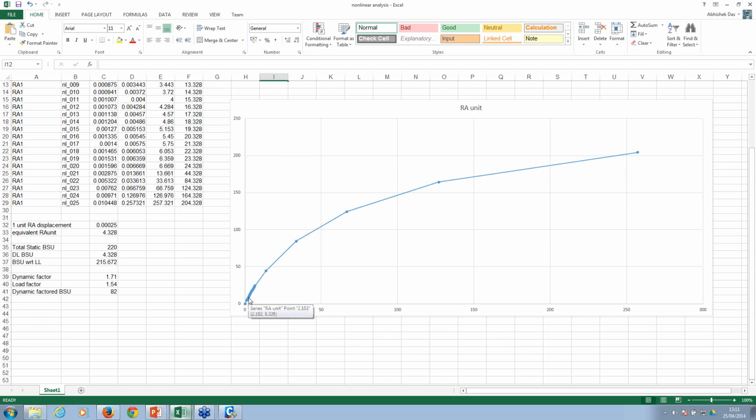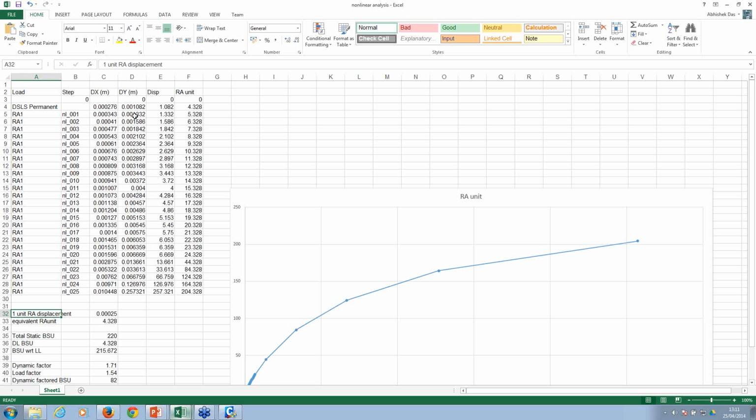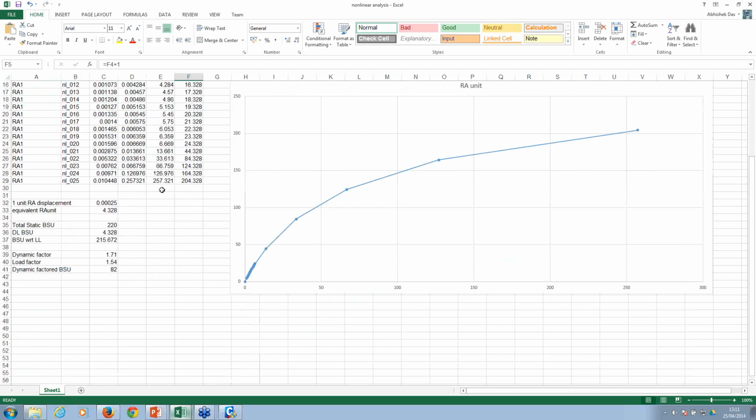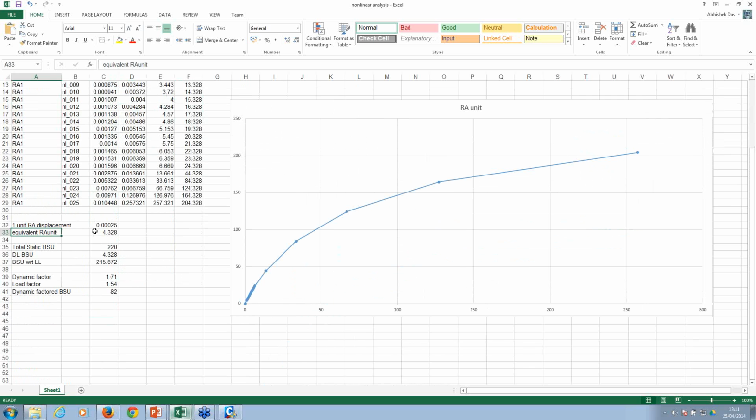you first have to subtract the displacements coming out from the dead loads. So first subtract the effects coming out from the dead loads. Now my dead load and some initial part of live load, they are in the linear zone, so I can simply compare the displacements. So say 1 unit RA displacement, which corresponds to 5% loading of RA, that is 0.25 millimeters, which is simply subtracting this displacement value from the dead load value, and that gives me the equivalent RA unit for the dead load.